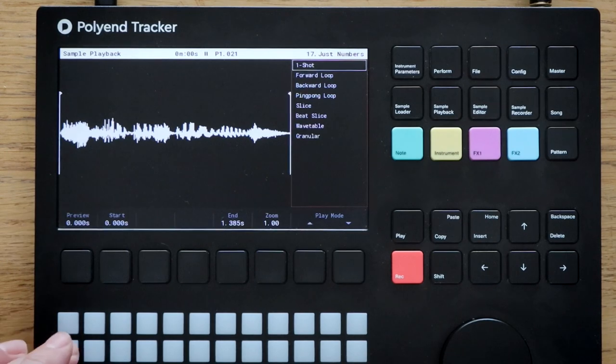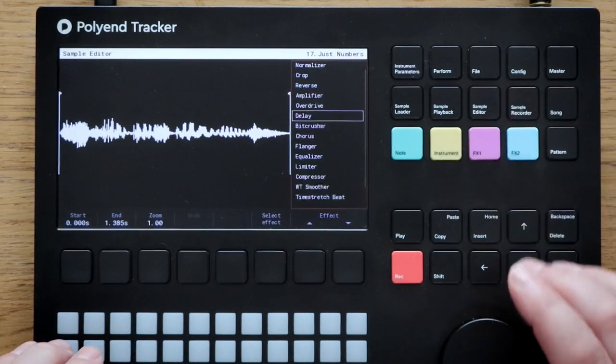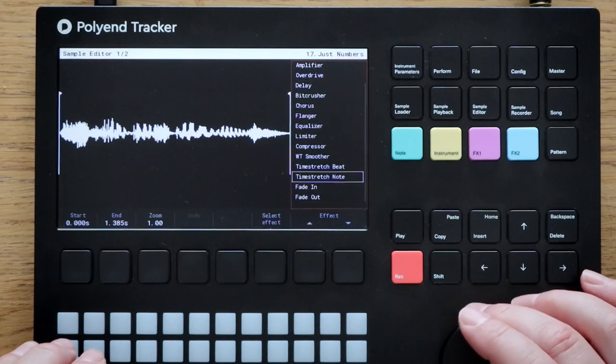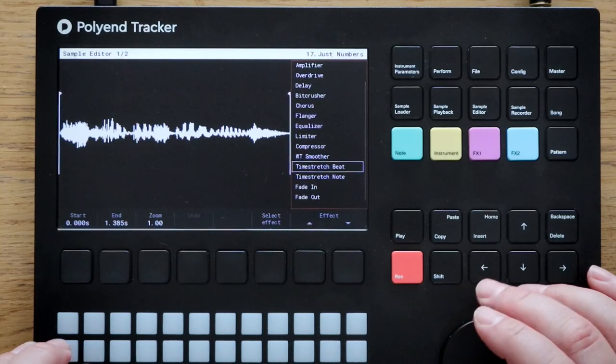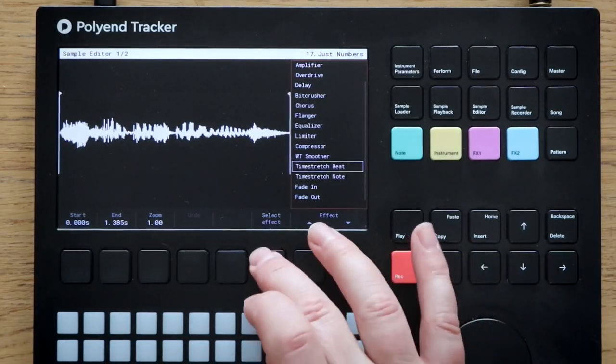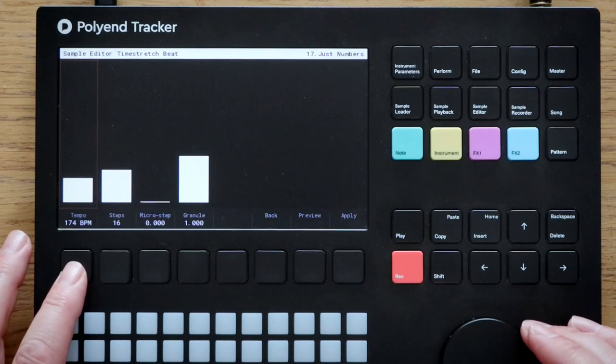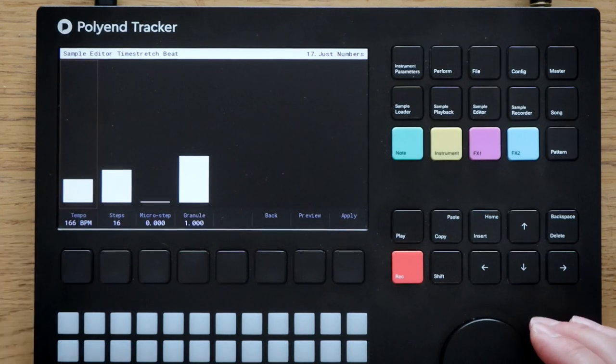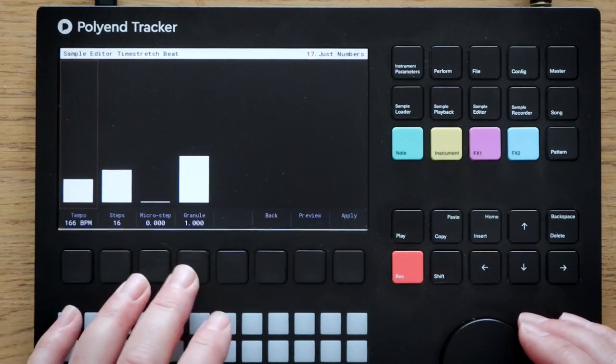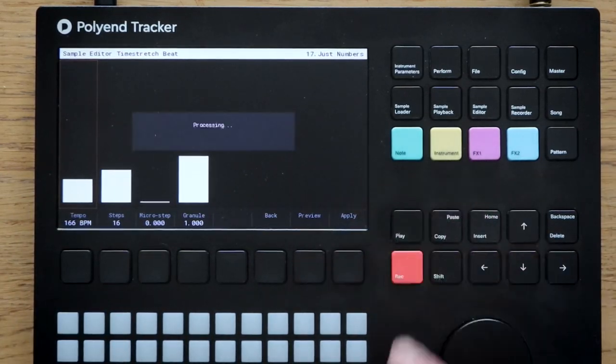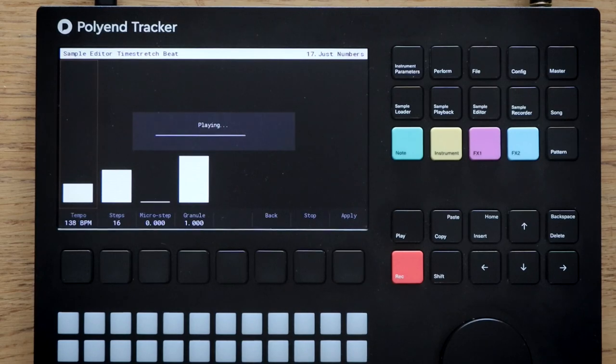Let's try it with something else. Let's try a vocal sample. These are just numbers. Go into the editor. Let's time stretch that. Time stretch it as a beat. And time stretching as a beat, you can set the BPM. If we go in, select effect, BPM, 174, let's just knock that down so it goes a bit slower. Granular 1, let's just see what it sounds like. These are just numbers. So it's definitely time stretched. So loads of stuff you can do with your samples.